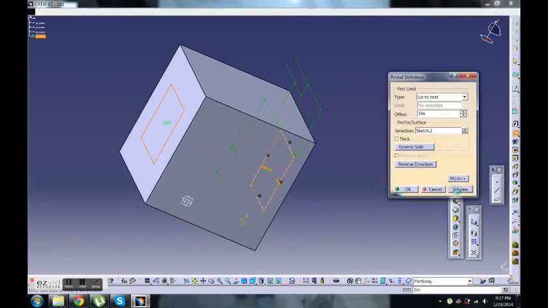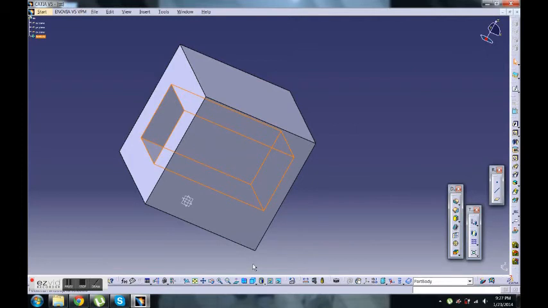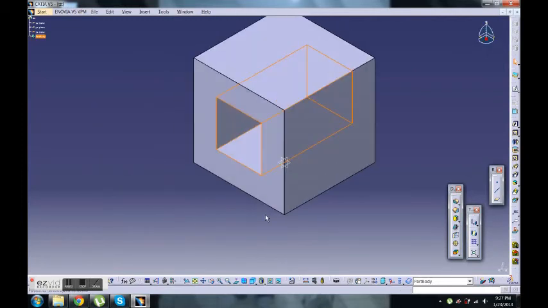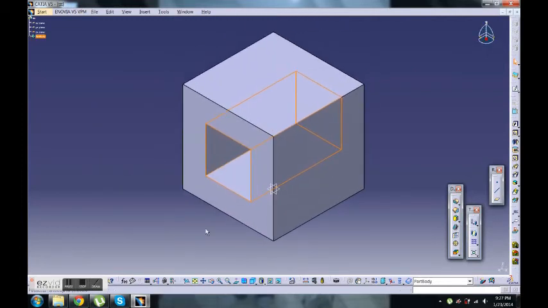I'm going to click OK. First preview, actually getting the hang of that. And then OK. So now I have a perfectly square pocket cut through my entire part. Now we're going to put a hole on the top of our part. Now I'm going to show you the correct, quick, and easy way to make a hole.